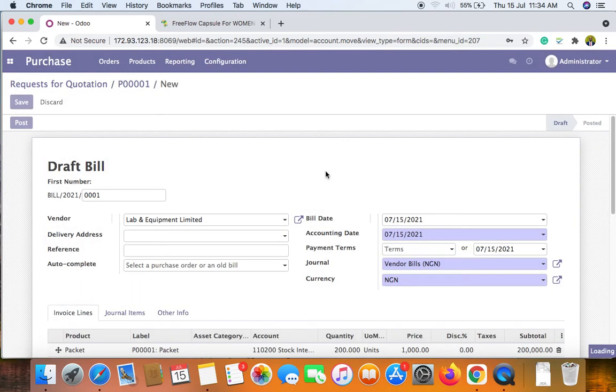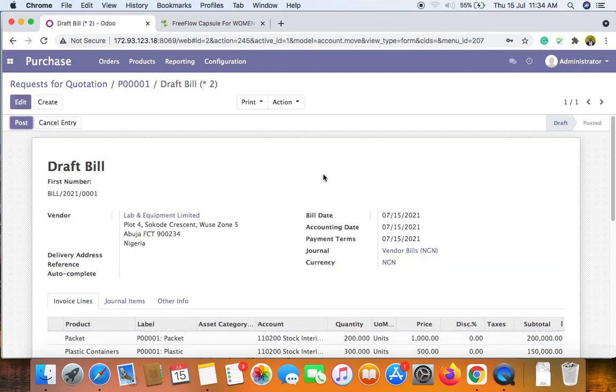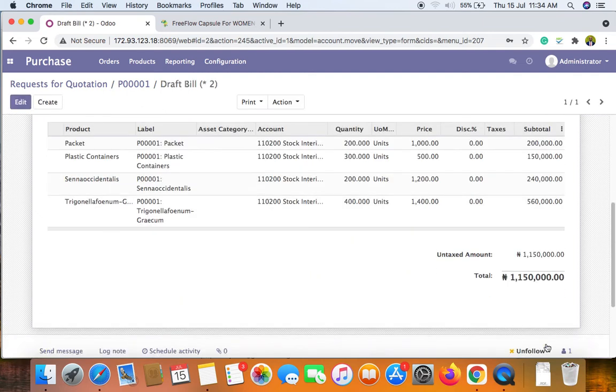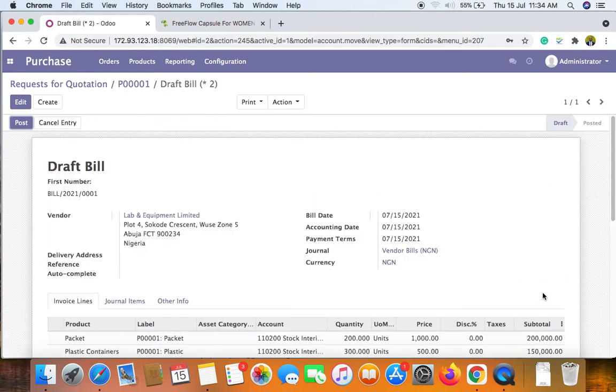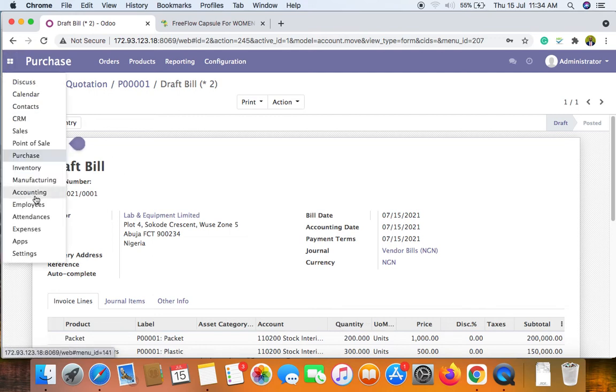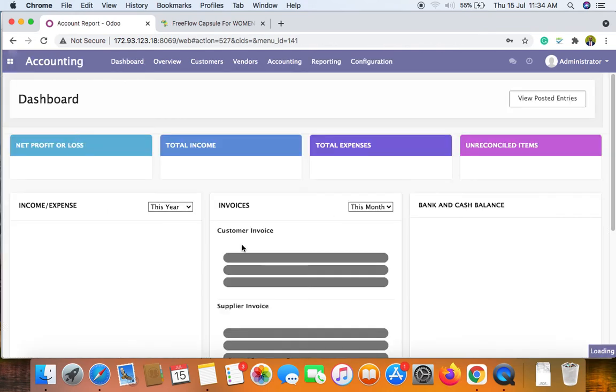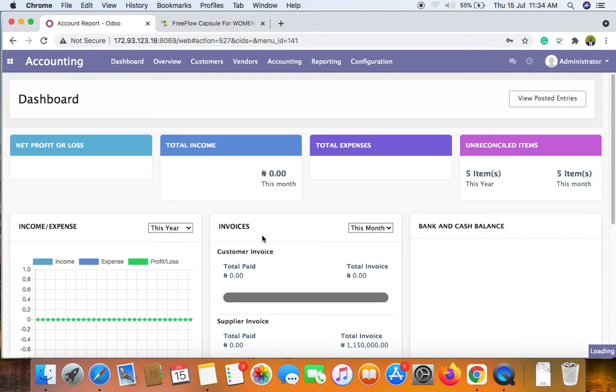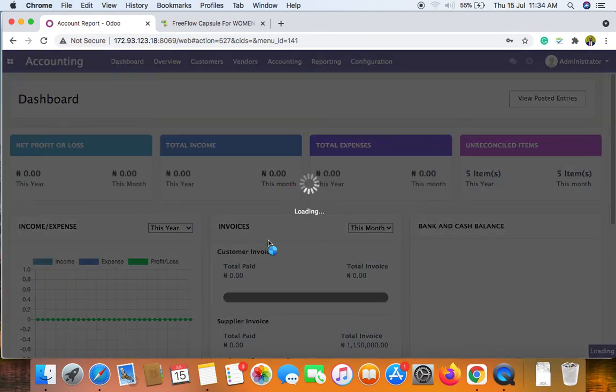Then the accountant needs to get in touch with the CEO, the boss, to find out the amount we want to pay. We need 1.150 to purchase this raw material so we can produce. So, as an accountant, I'll log into my accounting portal.